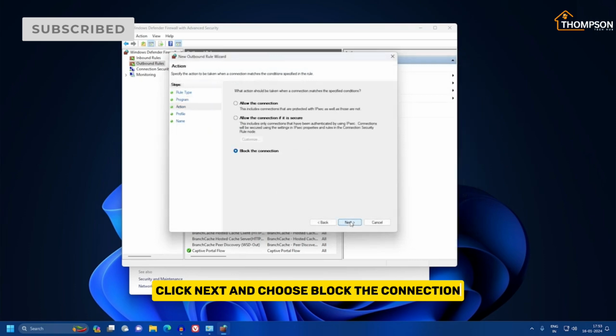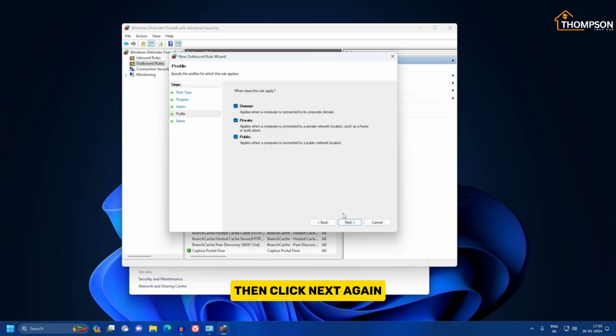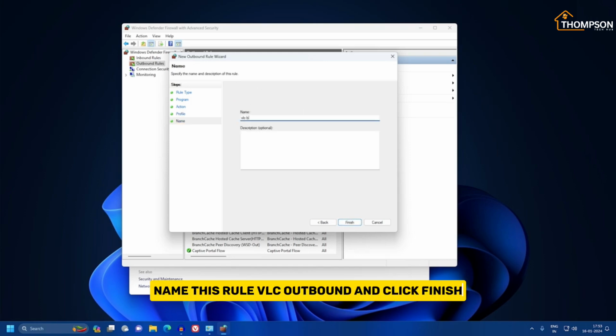Click Next and choose Block the connection. Click Next again. Make sure that domain, private and public are all checked. Then click Next again. Name this rule VLC outbound and click Finish.